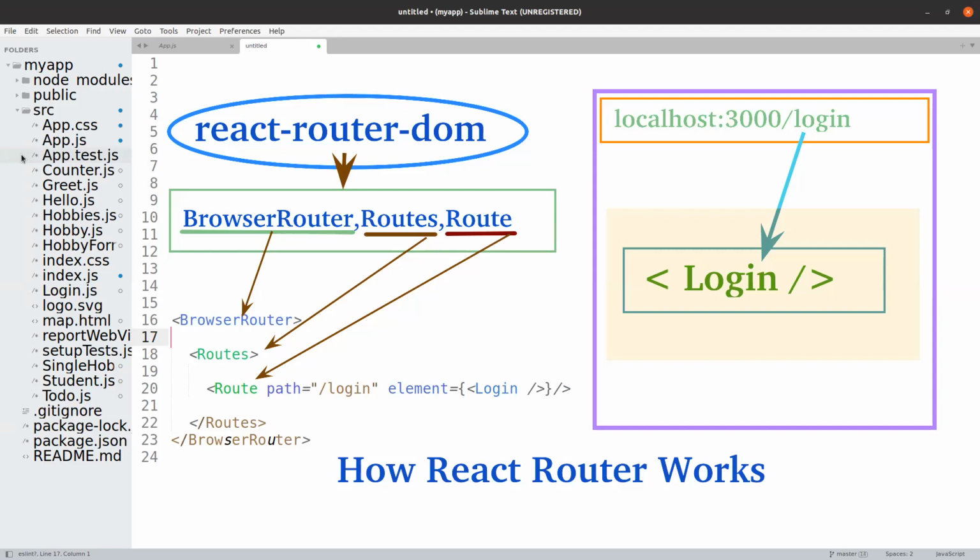Hello guys, today we are going to learn about routing in React. So let's first try to understand what routing is. Now we know that React by default is a single page application. That is why you are only seeing one route, which was localhost:3000.